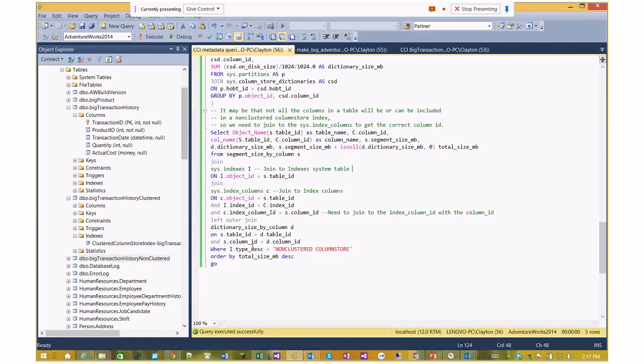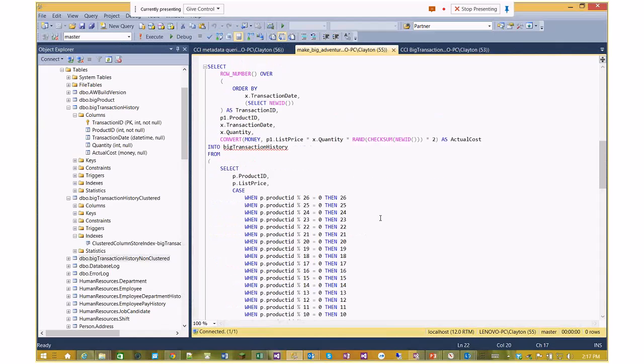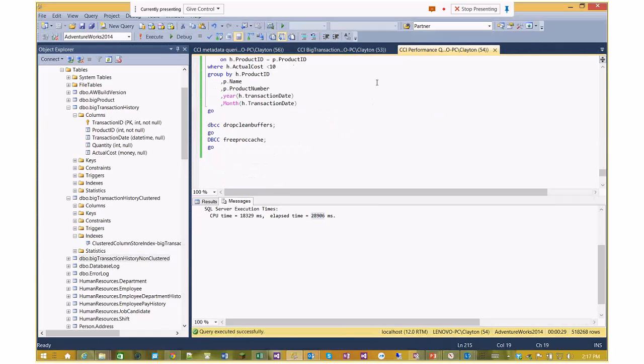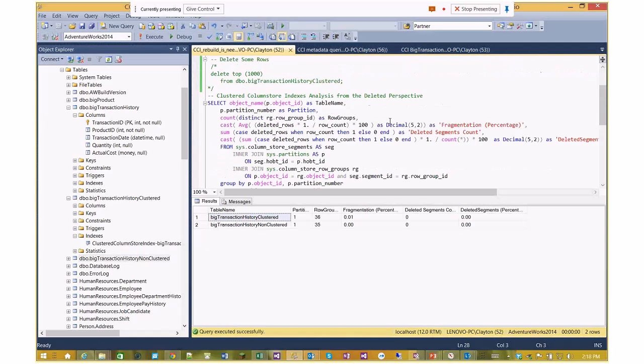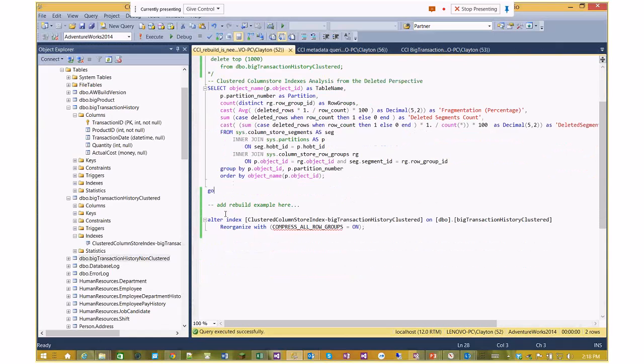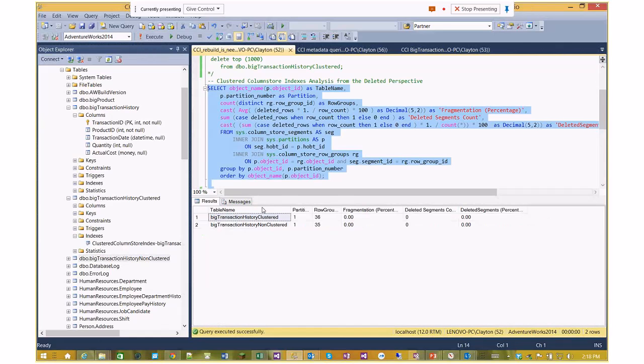All right, so this is an example from our buddy from the Netherlands, who has some good queries on his blog as well. I'm looking at the data.